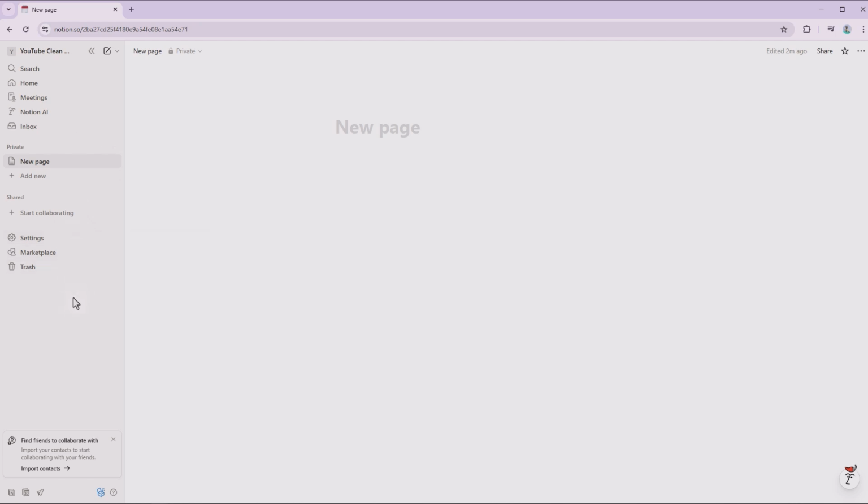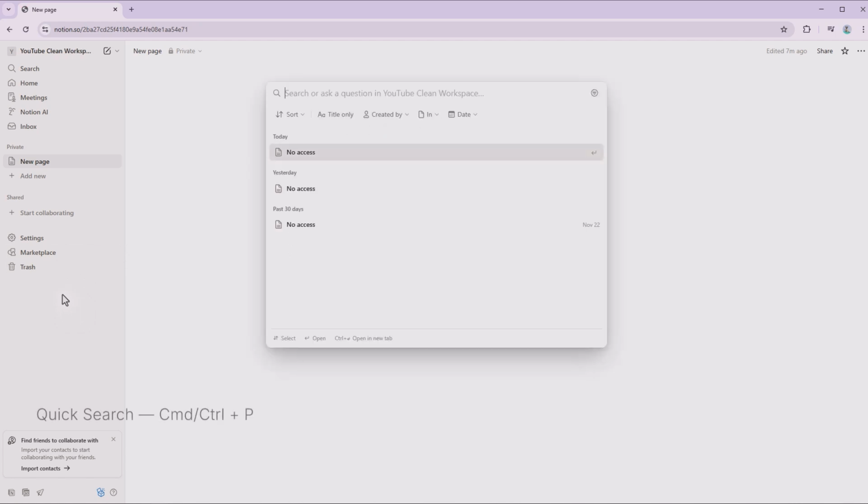The sidebar is your main navigation, and when you need to move fast, press Command or Control plus P to jump anywhere instantly.